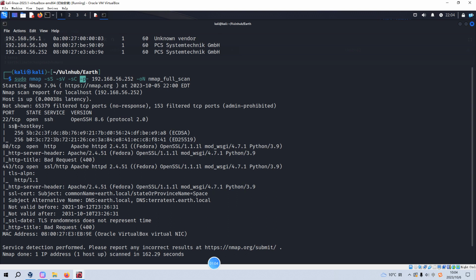The first one is 22, which is running SSH service, and also the actual version information. As we know, this version doesn't have any vulnerability. The second one is 80, which is running HTTP service, and the last one is 443, which is running HTTPS or SSL. So, wait a moment, as you can see, the nmap scanning also reveals the certification information.